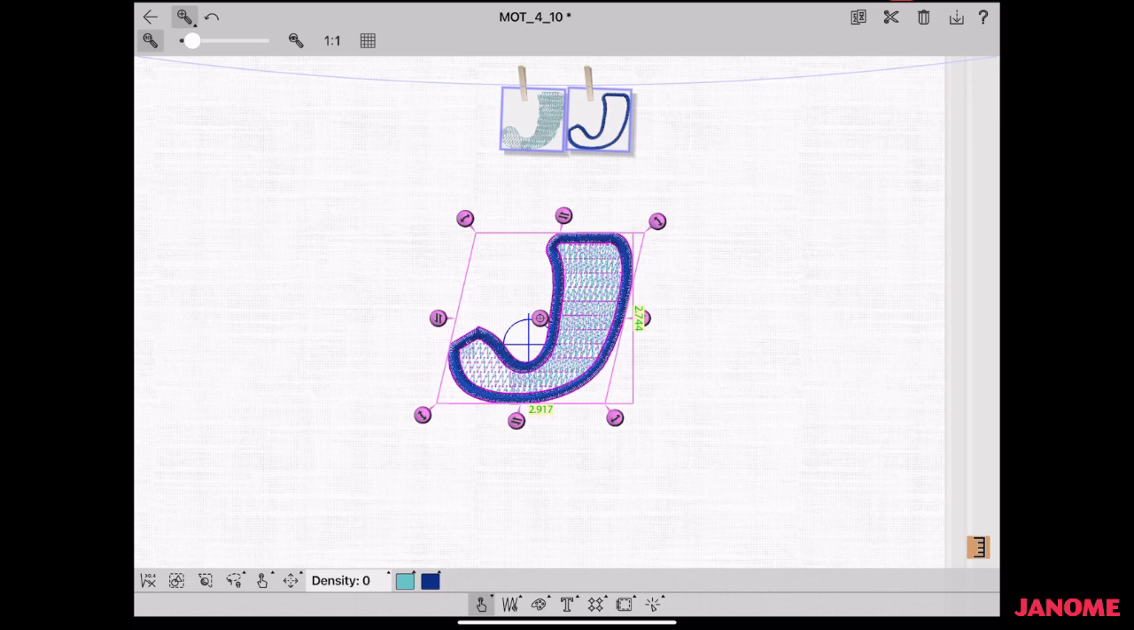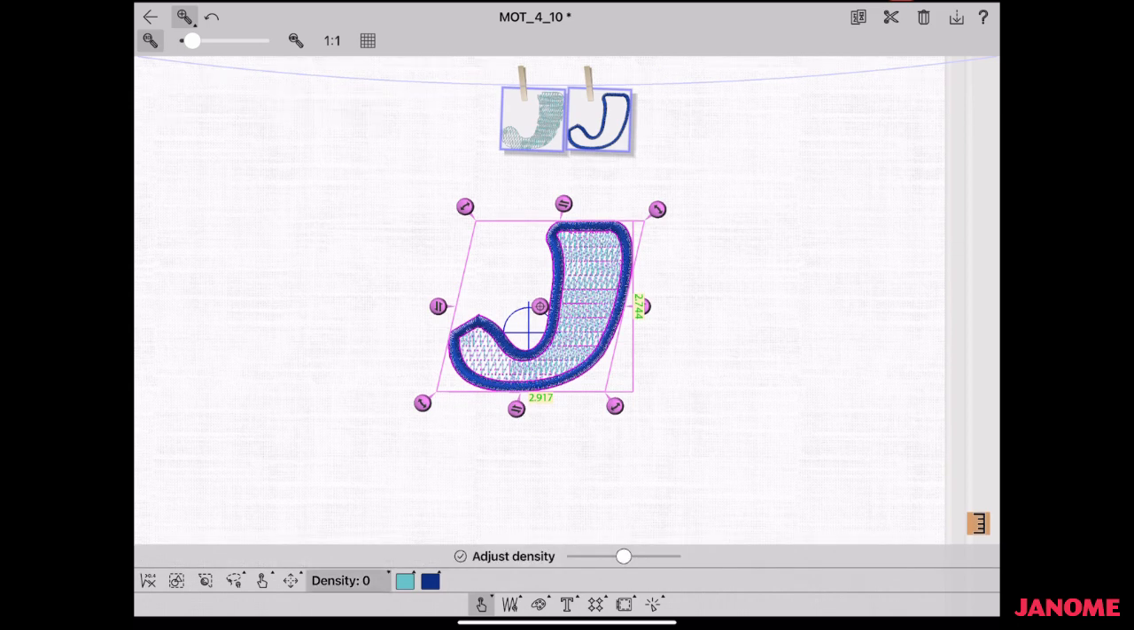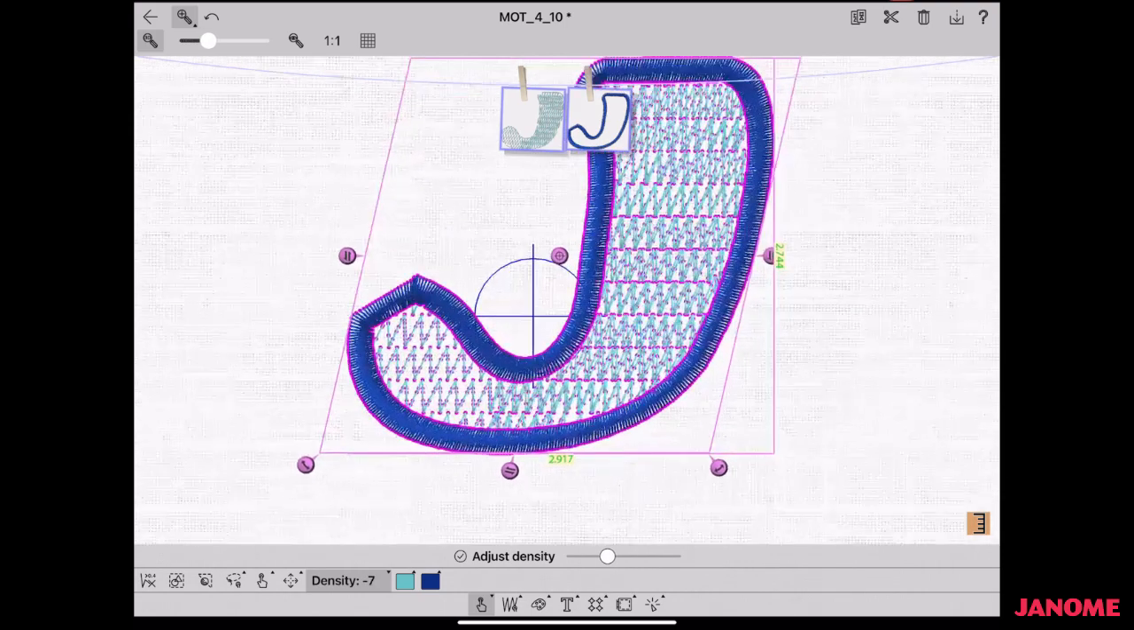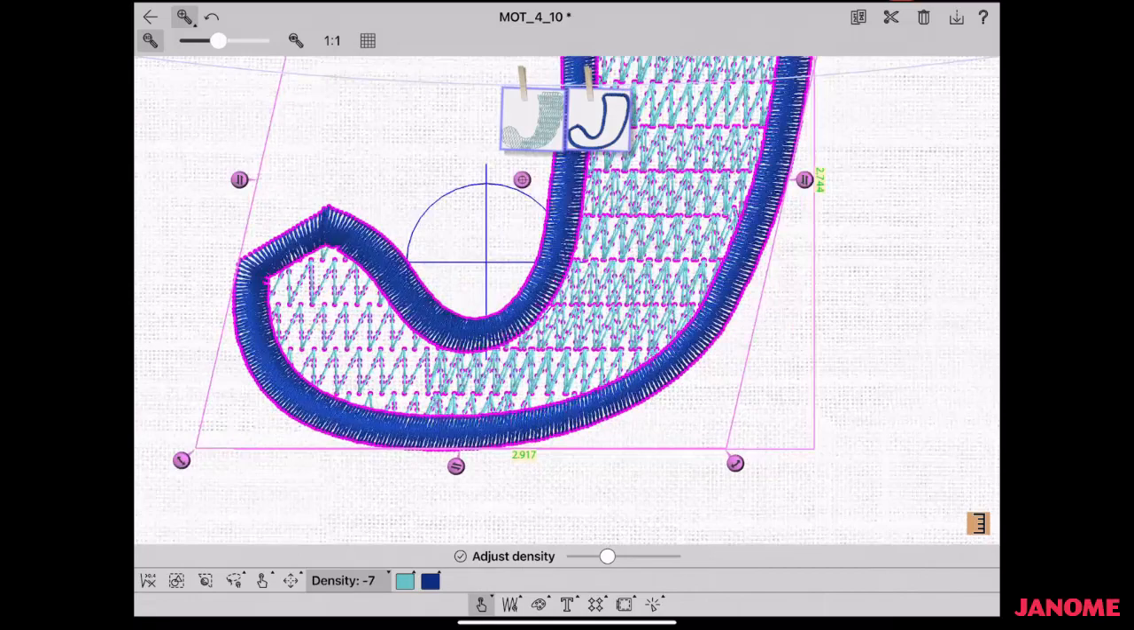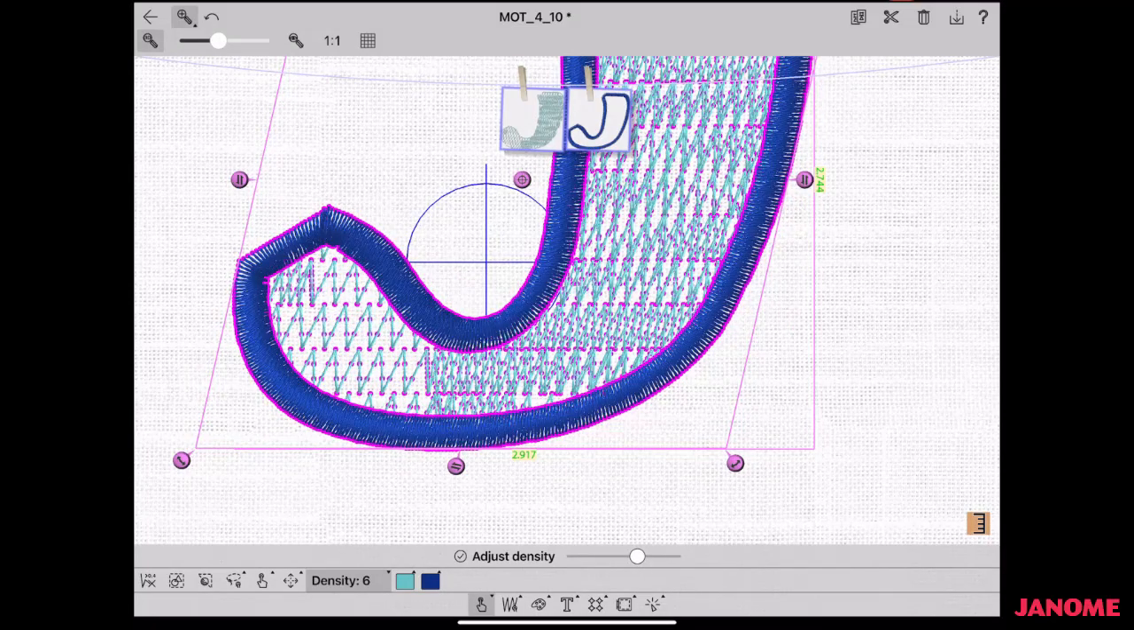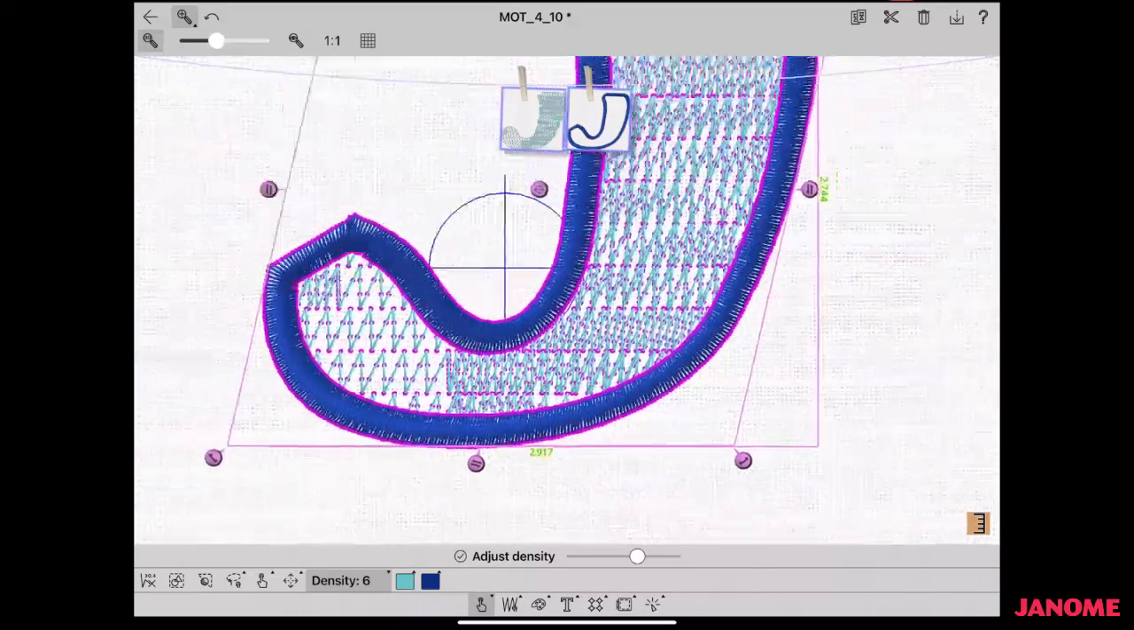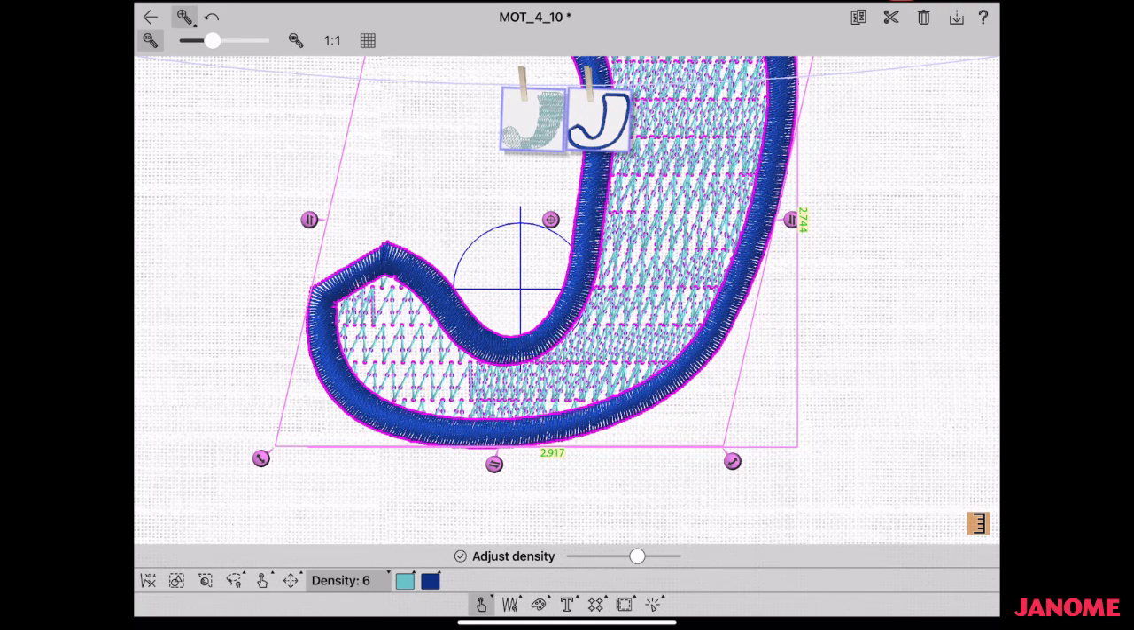Down at the bottom, I have a density tab. So I can change the density of my design by sliding the slide bar along there. And I could turn it on and off if I wanted to work with the density or not. And it does change slightly when I move this. You can see how there are a few more stitches in there.